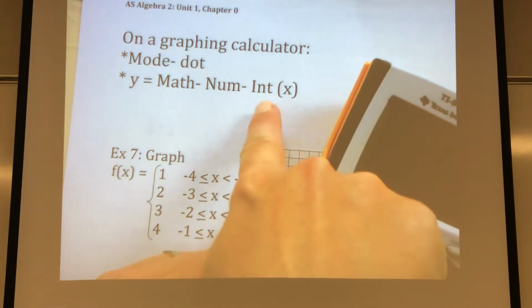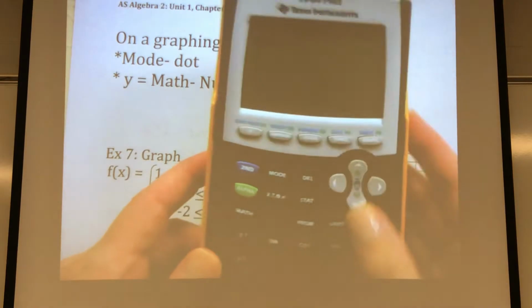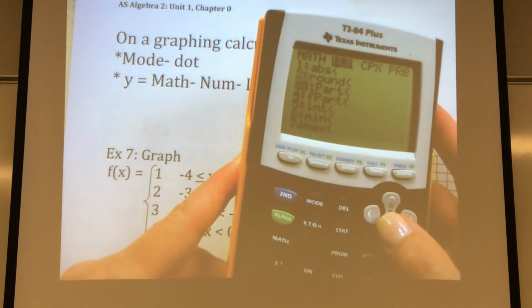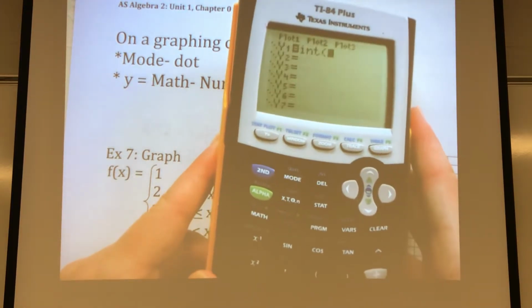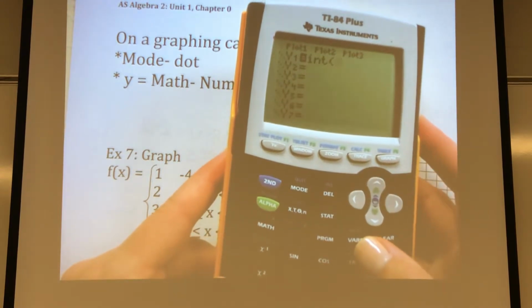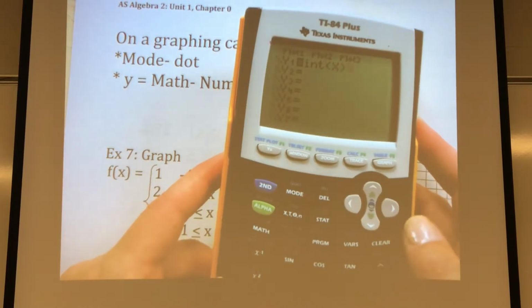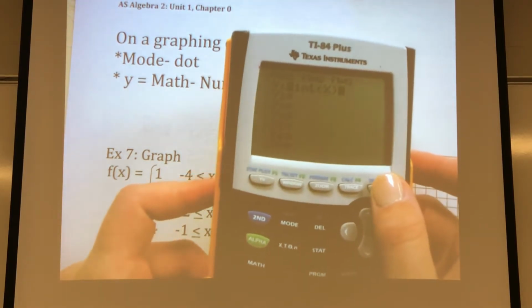And then we need to choose the greatest integer function, which is abbreviated int x. That's option number 5. You can arrow down to number 5, or you can just hit the 5 button and it pulls that number 5. Now we can't just use that function without anything inside of it. So remember, we put an x for our variable inside of it. And then after we do that, we're going to hit graph.